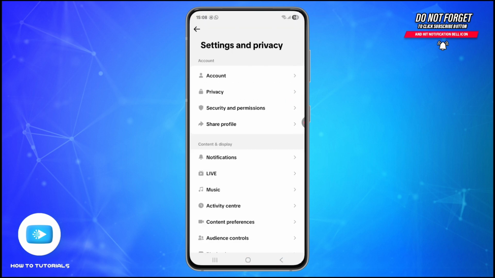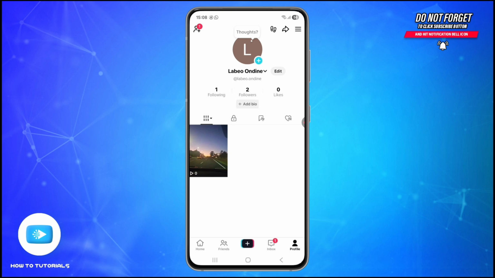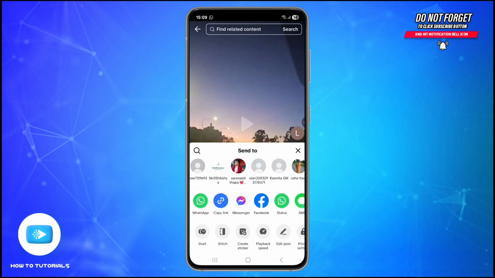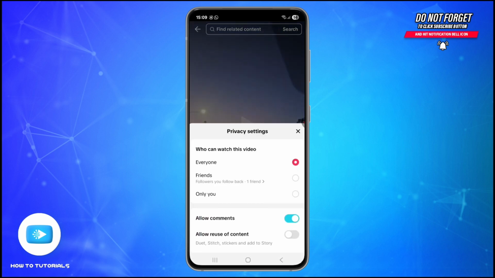Let's go back. And after that, check if your video is set to private. For that, go to your profile, tap the video. Now hit the three dots, swipe through this bar, and locate this option called Privacy Settings. And make sure the visibility is set to everyone.